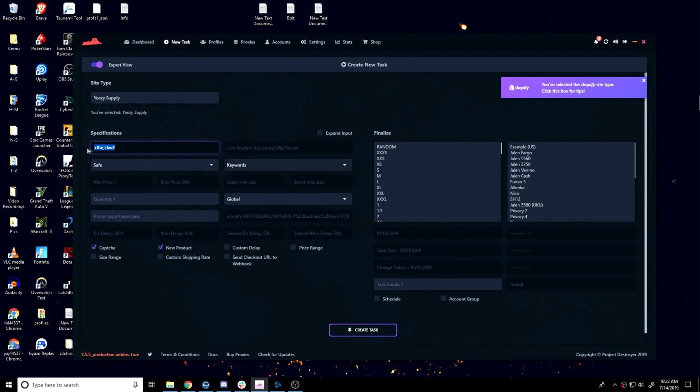Next thing you have is the mode. This is going to depend on what you put in here. You don't really need to ever touch this, because if you put in keywords, it's going to default to keywords. But if you put in a link like this, it's going to automatically change to a link. So you don't really ever need to worry about that. That's another nice thing.